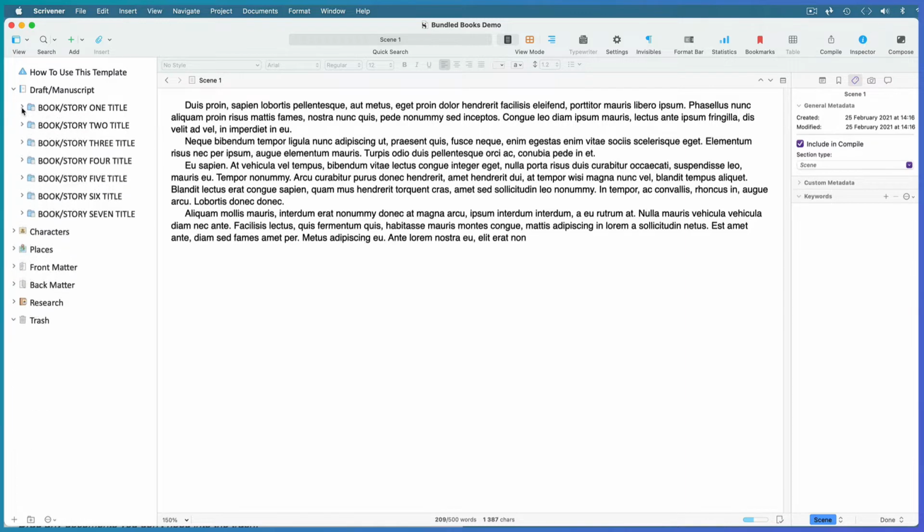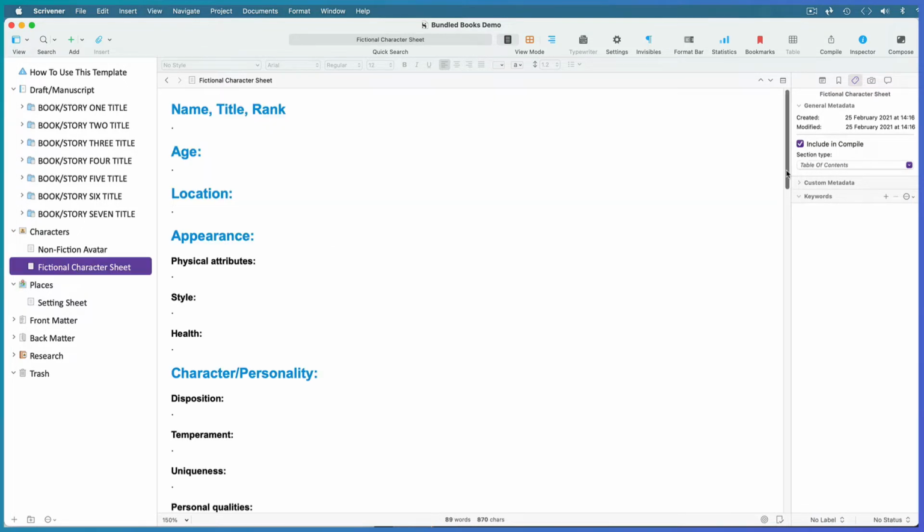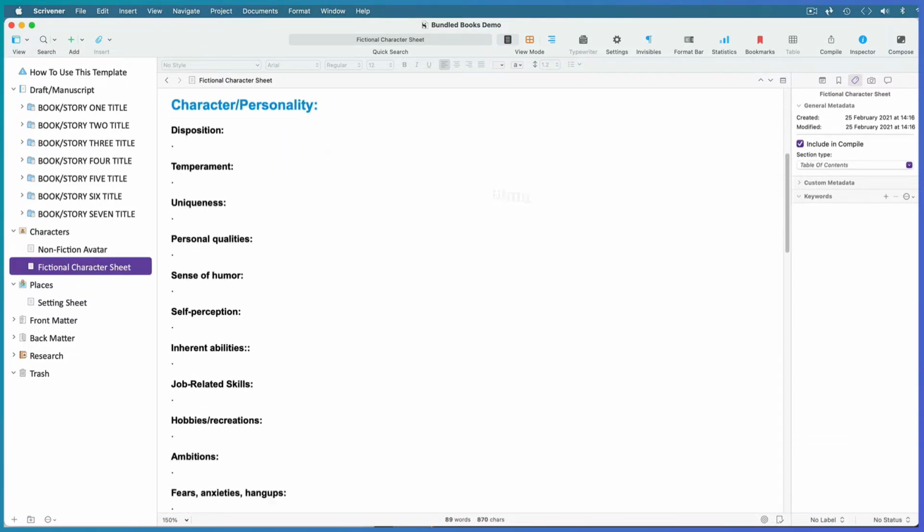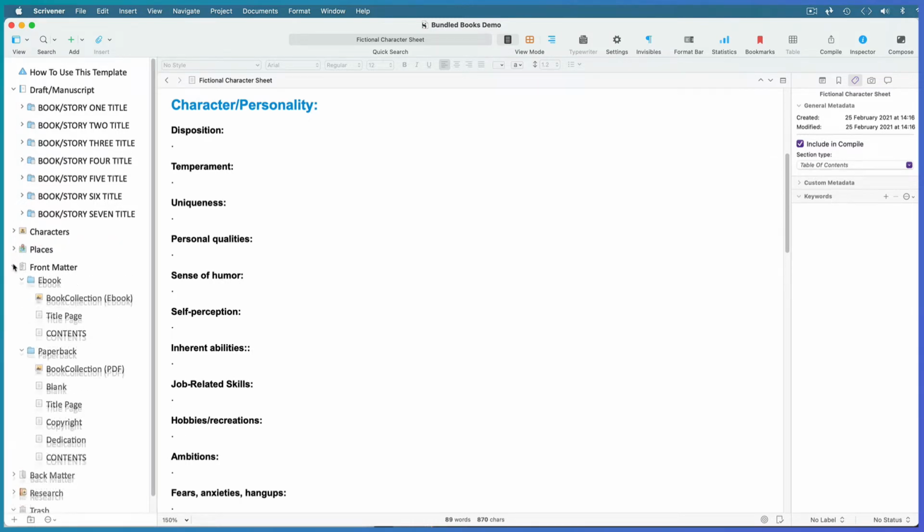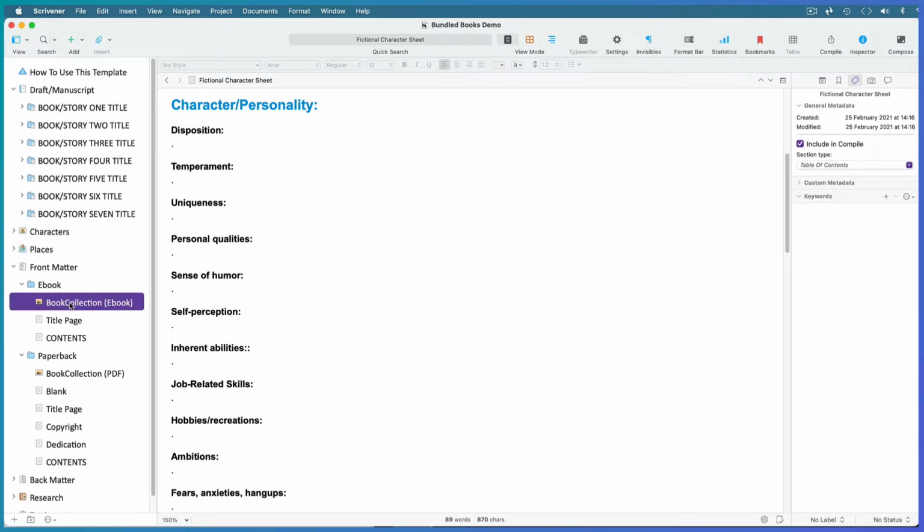On the outside of the draft manuscript folder, I've placed suggestion folders for characters and places for those of you who are starting to write from scratch in this template. If you don't need them, drag them into the trash. Then the front and back matter folders you will need for the beginning and the end of the bundled book.